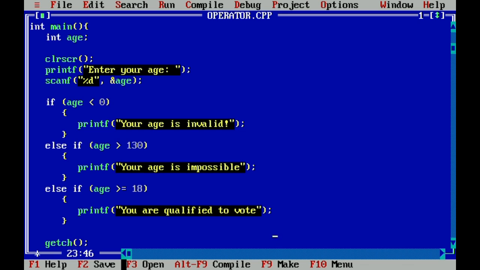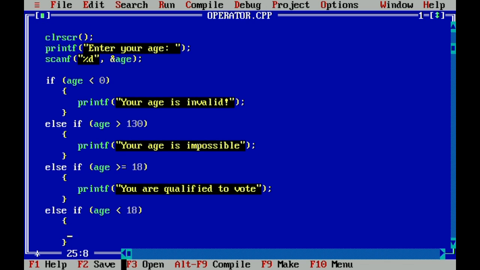Okay, so then the last one, we can actually say if the age is less than 18, then we print, you are not qualified to vote. Okay, so we have these statements.